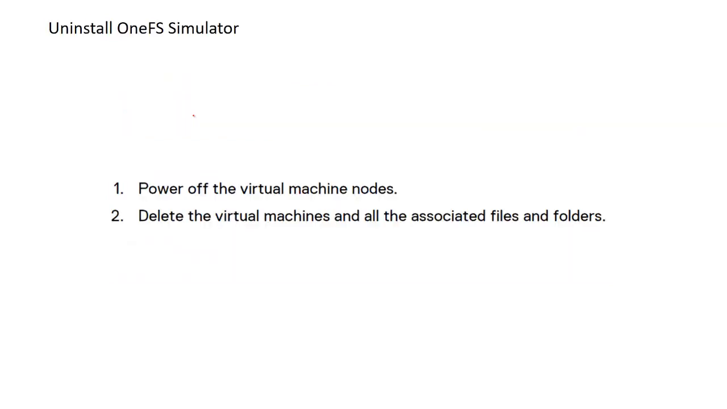And if you want to uninstall this simulator, you can simply power off all the virtual machines that you powered on as part of this installation, as these nodes, and once all virtual machines are down, you can delete the virtual machine files.